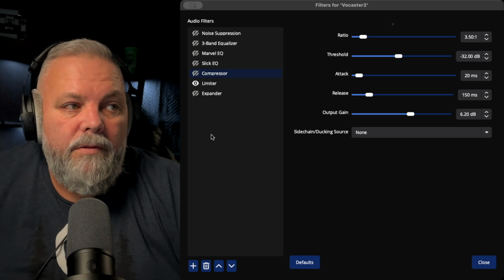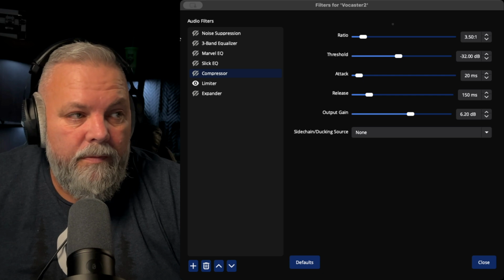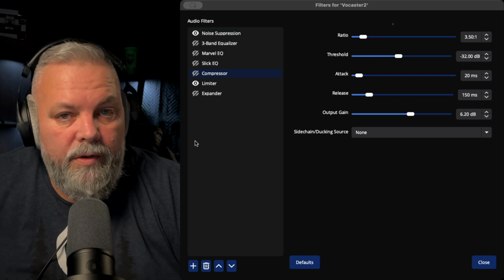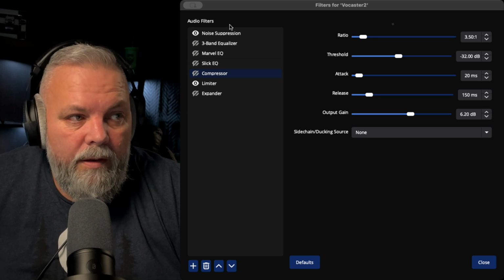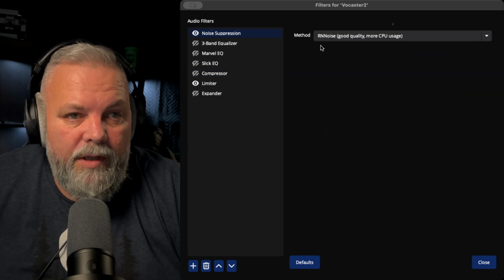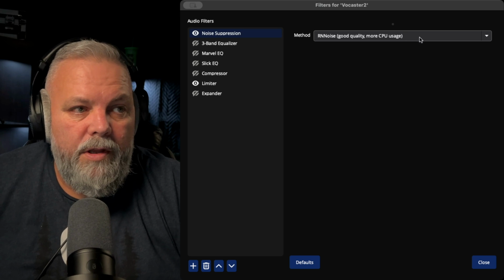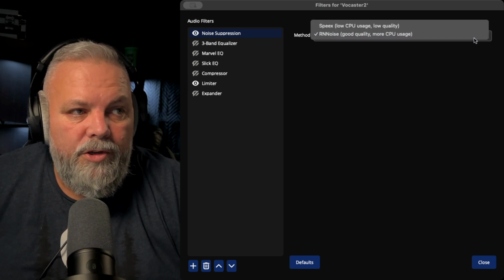All right. So now we'll go ahead and add some noise suppression. And this is what it's going to sound like with a little bit of noise suppression. Within OBS, I'm using the RN noise. You can pick between two.